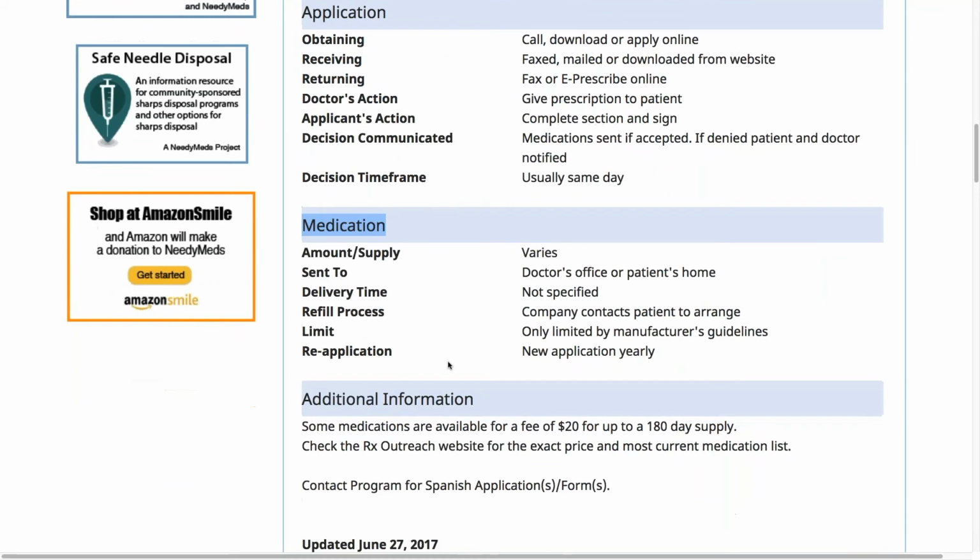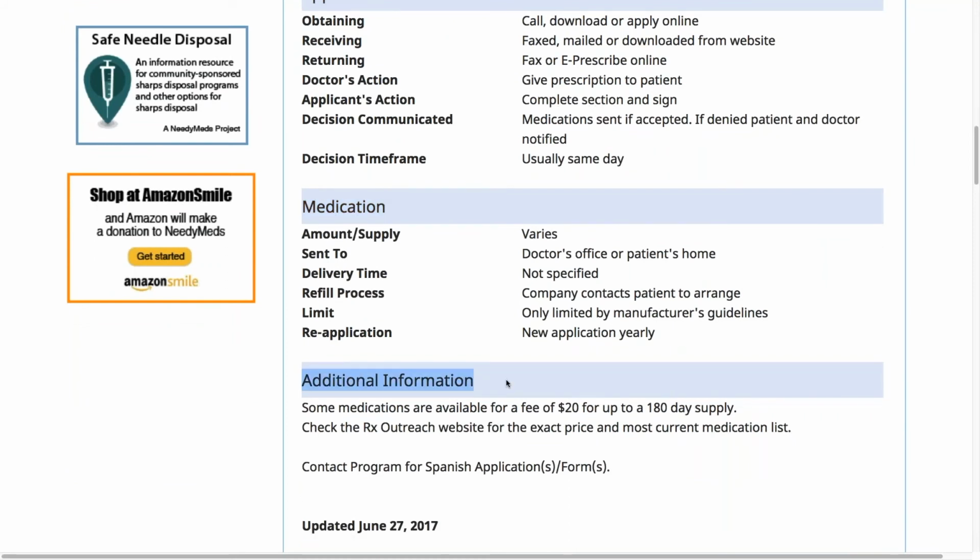Be sure to always read the information section. This is really important because that's where we may put a sentence or two about some additional information that doesn't fall neatly into the other categories.